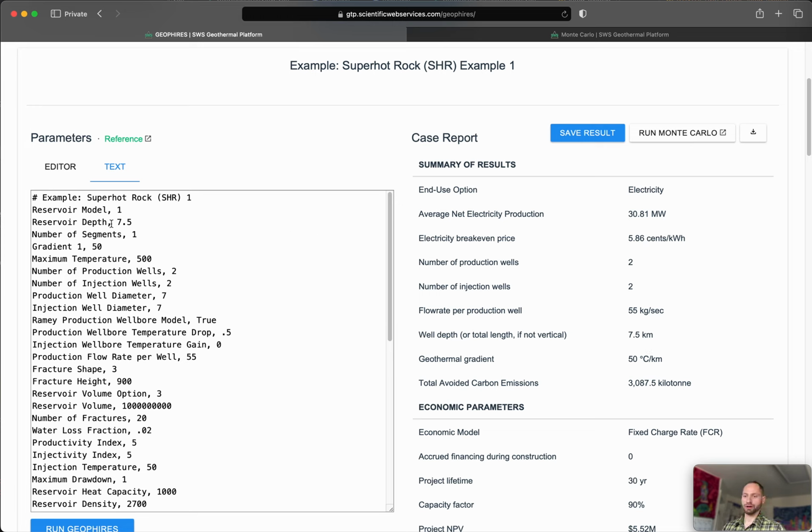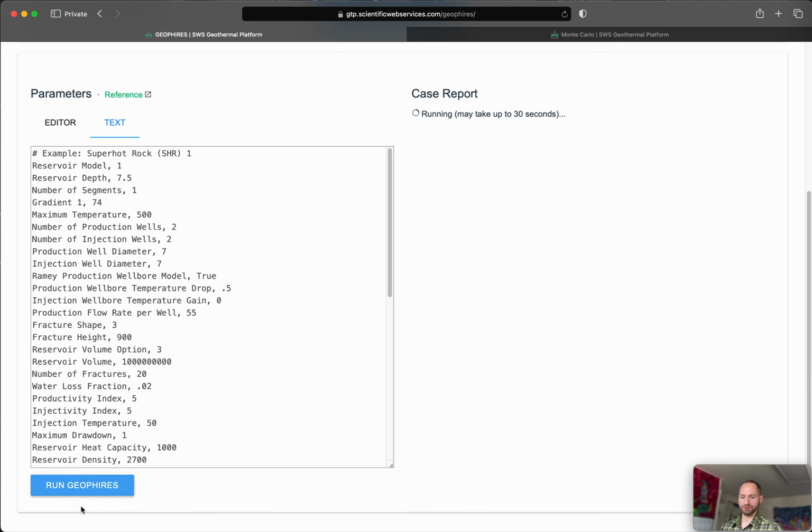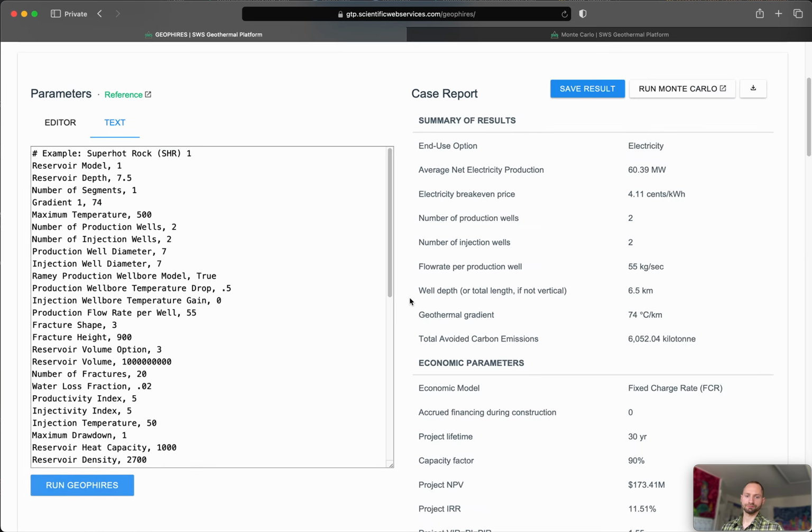So we can go to our parameters and we can edit the gradient 1 parameter from 50, which is the default value for this example, to 74. So we enter that and then we just press run GeoPhires and we get an updated version of our case report. So we can see this has actually significantly increased our production to over 60 megawatts and significantly decreased our electricity break-even price, or LCOE, to 4.11 cents per kilowatt hour. And that's expected because a higher gradient means higher production temperatures, higher enthalpy, more production, and cheaper electricity, of course.